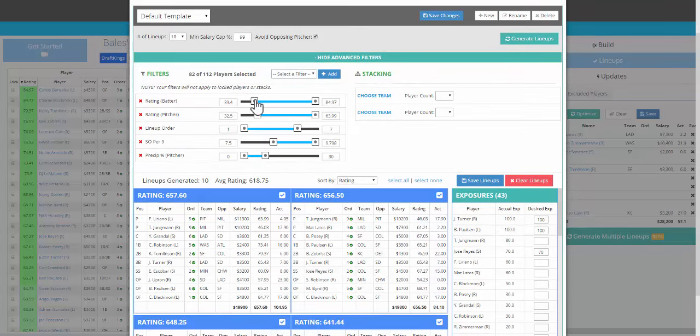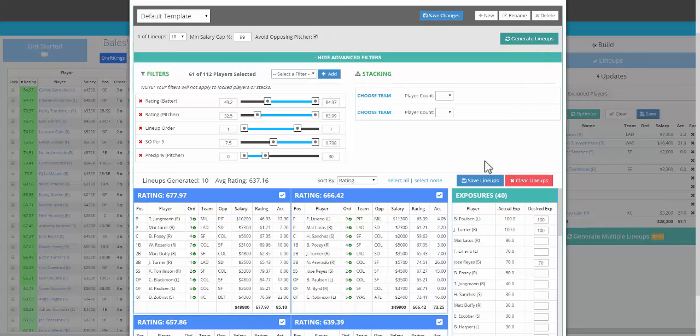You can also move up. If we move up this rating, for example, and regenerate, you should have a lower number of players, less exposure. So here we have 40. You can keep moving that up to narrow the player pool based on how much you want to diversify or not. And then the really cool thing that we can do here is stack.